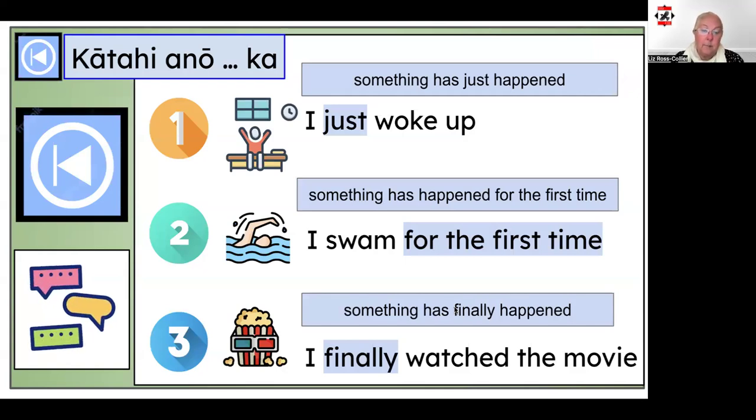Kātahi Anō Ka can be used in a few different ways, and here are some examples. Number 1, when you want to say something has just happened. Number 2, to say something has happened for the first time. And number 3, to say something has finally happened. All 3 of these examples sit in the past tense.